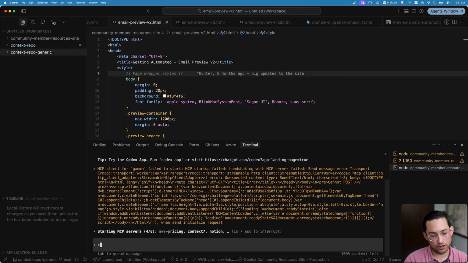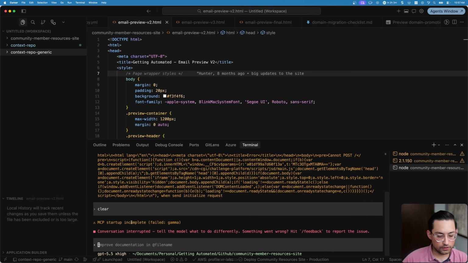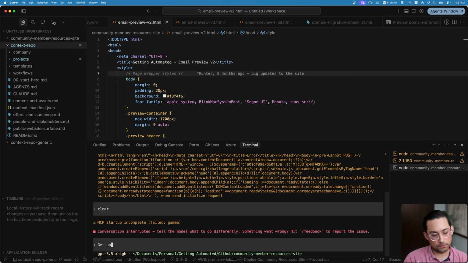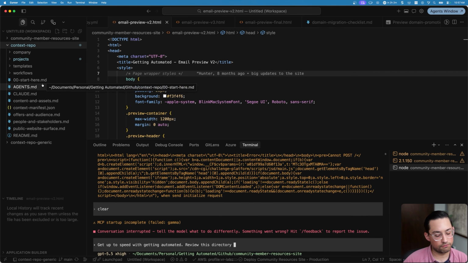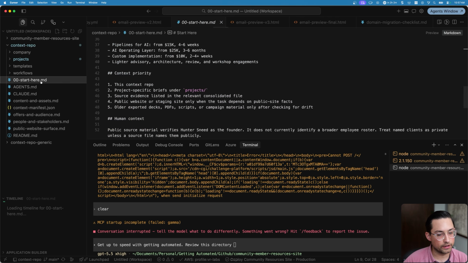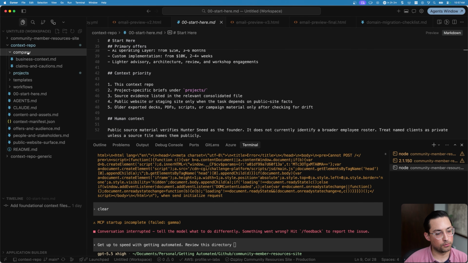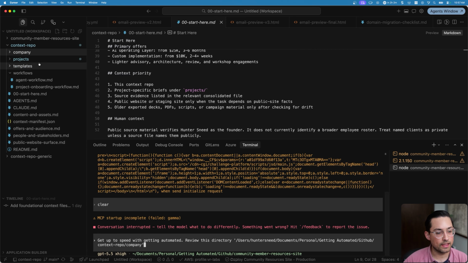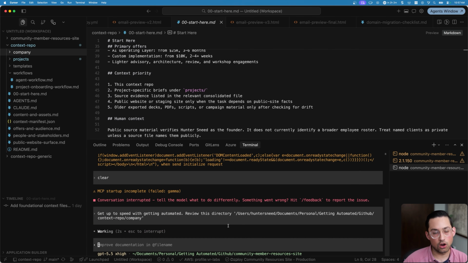I'll let this start up. Whoops, that's not what I wanted. Okay. Then what I can do is say, get up to speed with Getting Automated. Review this directory. If I wanted it to do its own discovery, I could point it to this file. But what I'm going to do instead is point it to the company file. So I can take that, click it, drag it over, and that allows me to have it review that. So it's going to look at that.